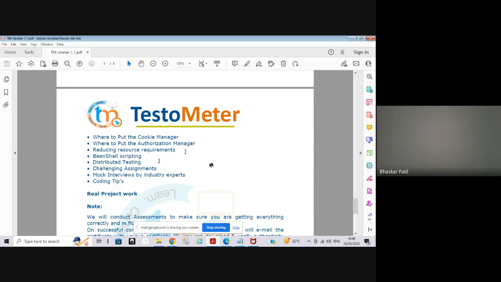Then distributed testing, I already explained. Then assignments, right? Once we start this batch, in day-to-day work I will assign you some tasks. Before the next session, you have to complete that assignment. This will be an interesting assignment, and I am not putting much pressure on you. Some of you will be freshers, and a few will be experienced but not in the performance area, so these will be easily doable assignments.